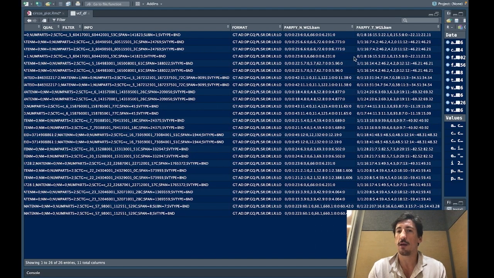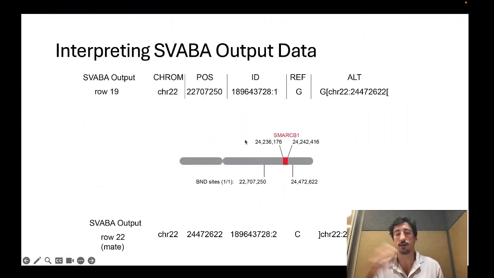Another thing that I always keep an eye out for is this particular 1/1 or 0/1. This is just letting you know, is this happening on both chromosomes? If it's a 1/1, that is happening on both chromosomes. If it is 0/1, that just means it's happening on one chromosome. Heterozygous or homozygous is the terminology we use in genetics. So that's pretty much everything you really need to know about the output to interpret it.